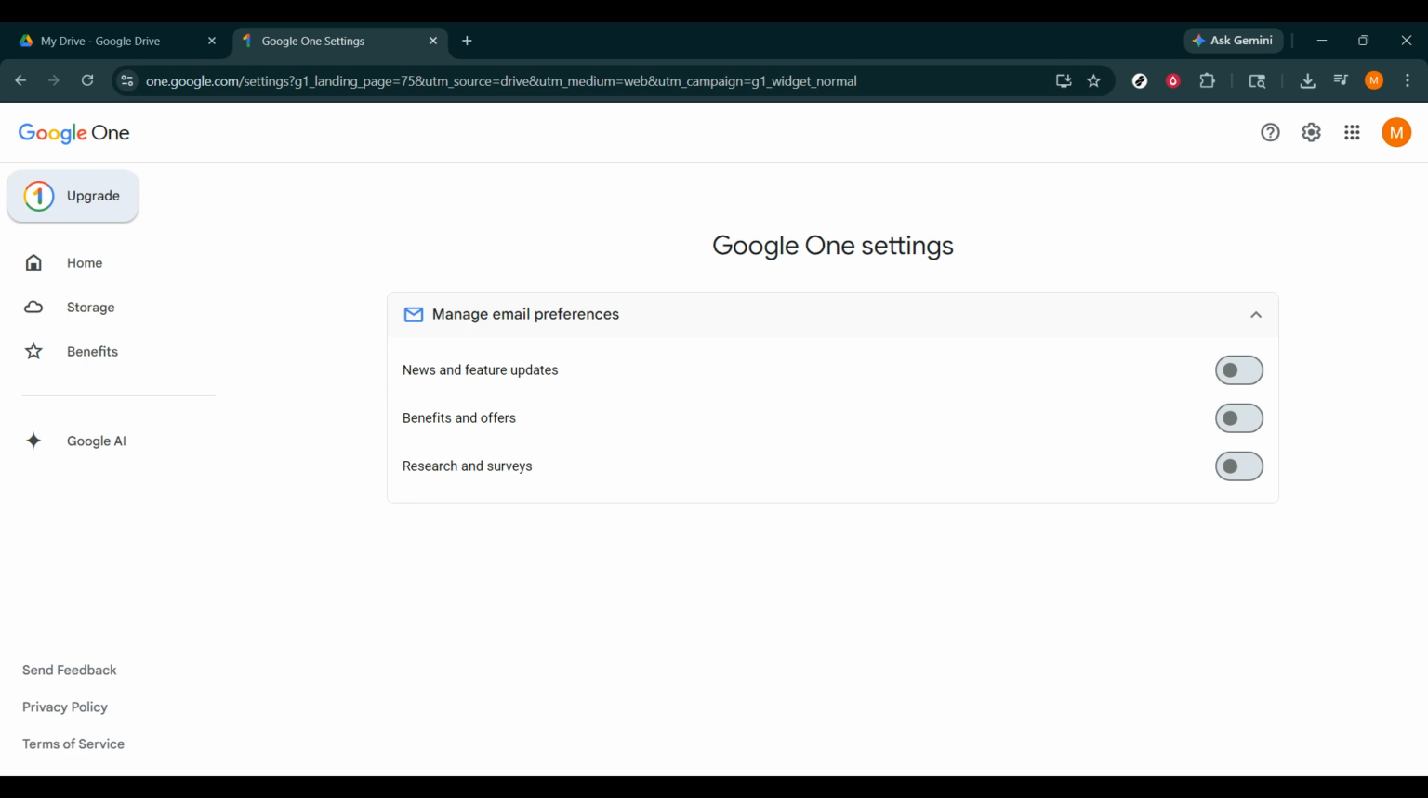Google may ask you to choose a reason, review your billing end date, or verify the account one more time before finalizing the change. Make sure you complete each step until you see a confirmation message letting you know the membership has been canceled. After that, your Google Drive storage plan should no longer renew, and you'll be moved back to the free storage tier when the billing cycle ends.